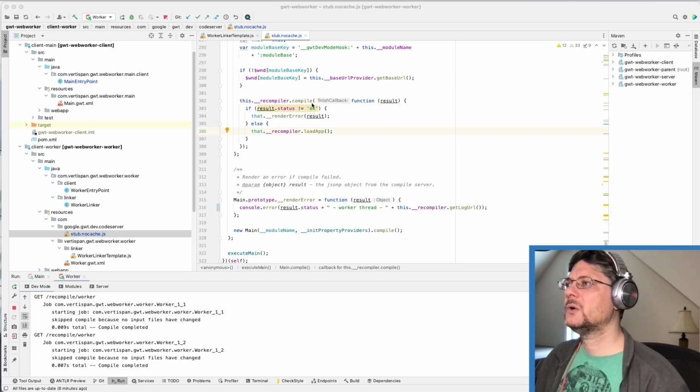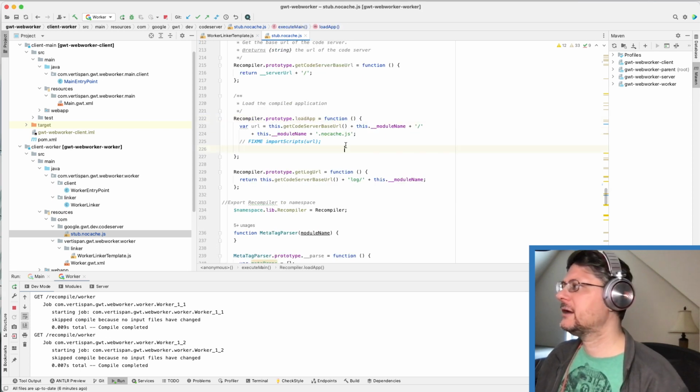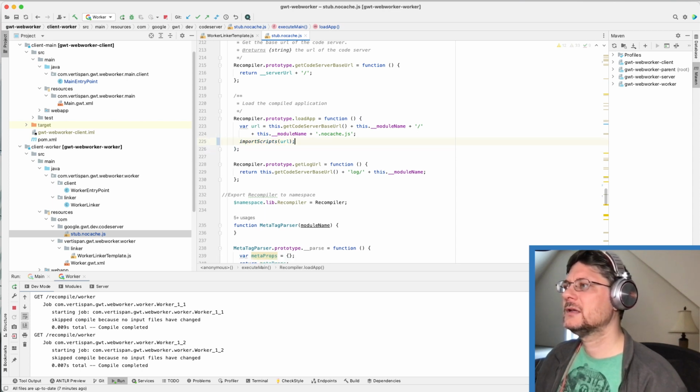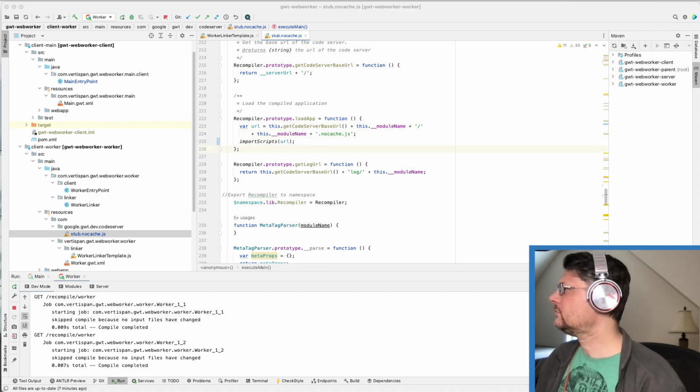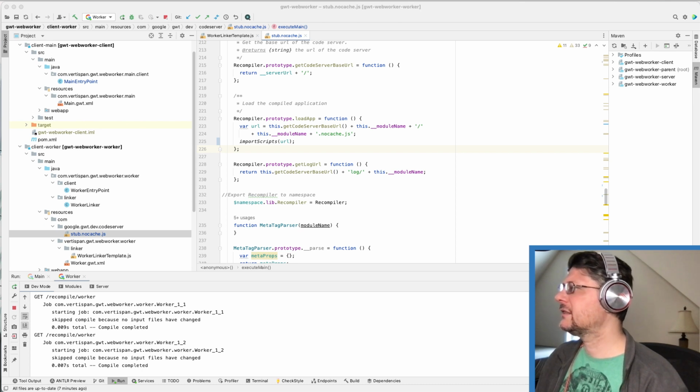And the loadApp. This one, let's take a look at. This one might be just the same as before. So let's just importScripts that URL. Hopefully the URL is fine. I don't think we're going to have any issues with the URL for that. That's basically it on that side.